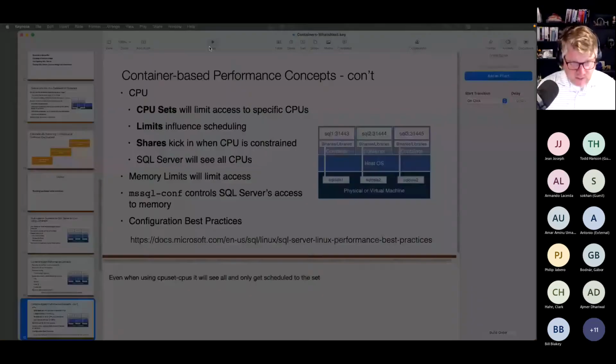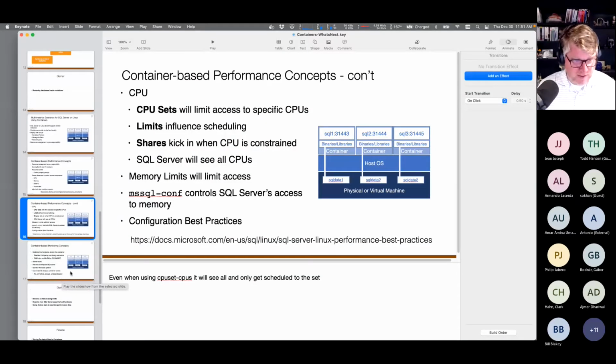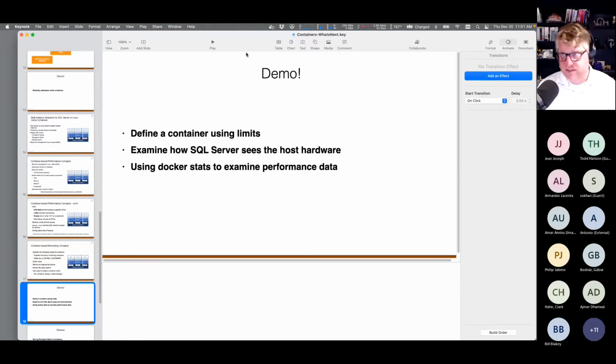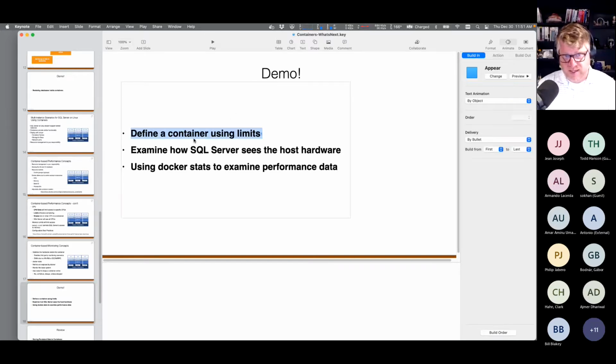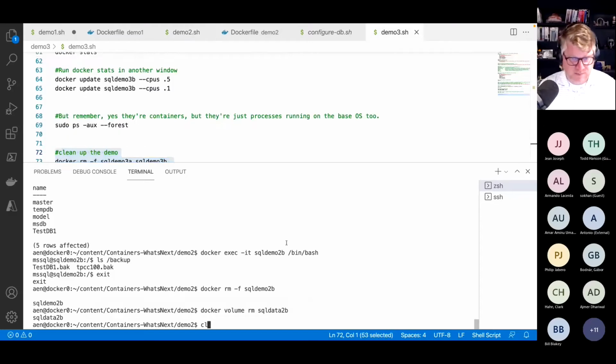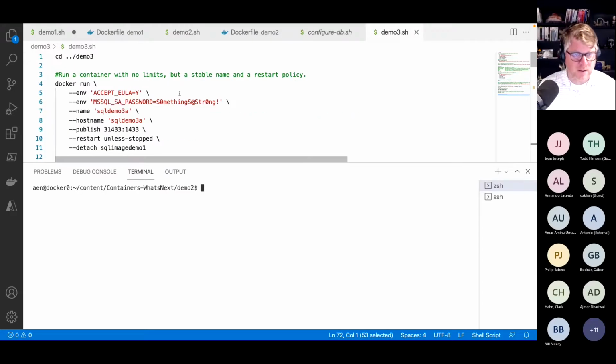All right, so I'm going to jump ahead into the demos. The only slide I'm going to skip is talking about monitoring, but I'm going to dive into that in the demo. I'm just being mindful of how much time we have left here. So from a demo standpoint, we're going to look at defining limits, looking at how SQL Server sees the host hardware, all of those things I just talked about. And then we're going to use a command called Docker stats to examine some performance. So let's dive into our third demo. This is probably my favorite demo.